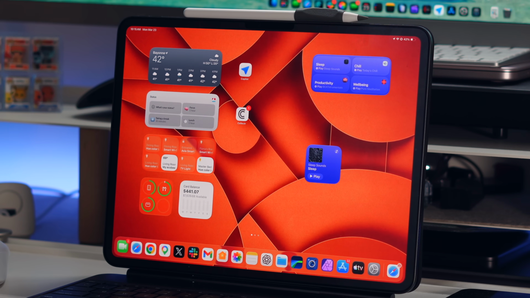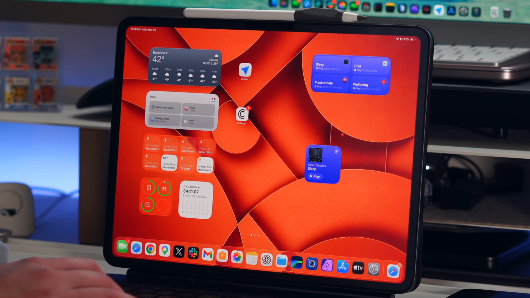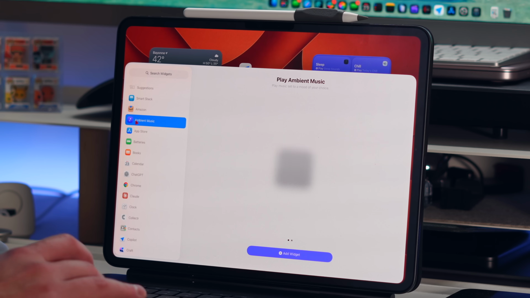And then to continue on with kind of the music theme, we actually got some new widgets over here as you can see. We have 2 new widgets, a small and a large, and this is going to be for ambient sounds and ambient music. So if you long press, go to the edit, go to add widget, it's not going to be right here where it says ambient music.